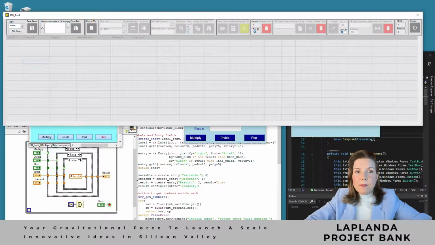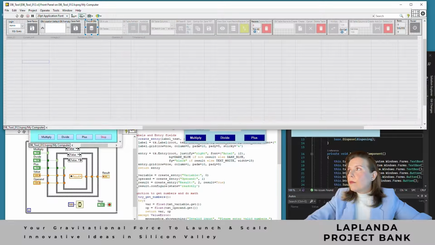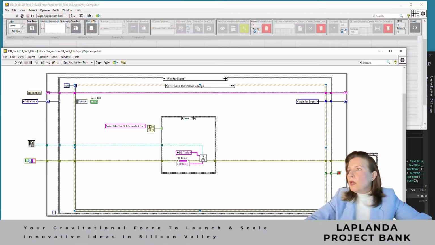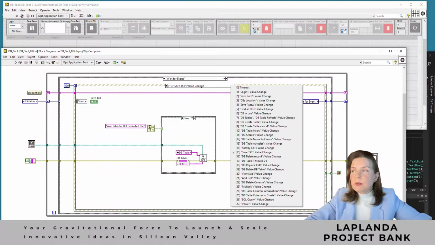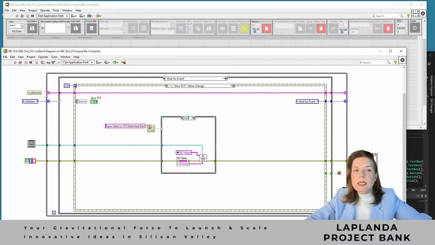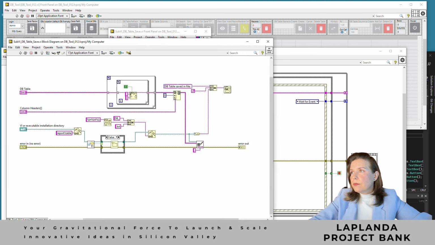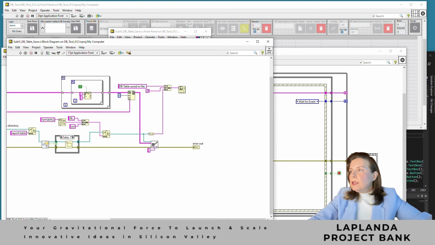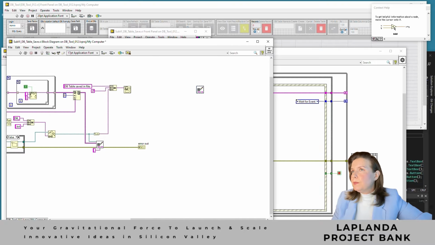Now let's look at one of the functions we discussed in the previous episode, saving a data array into a spreadsheet file. It's located inside the sub-VI, so let's look at it. The sub-VI is inside the save.txt case, and it's called db table save. Here's this function, and let's see what it is in context help.